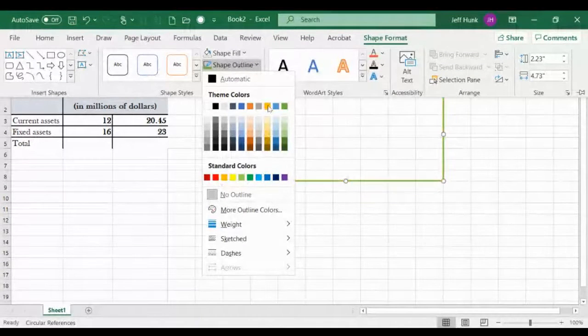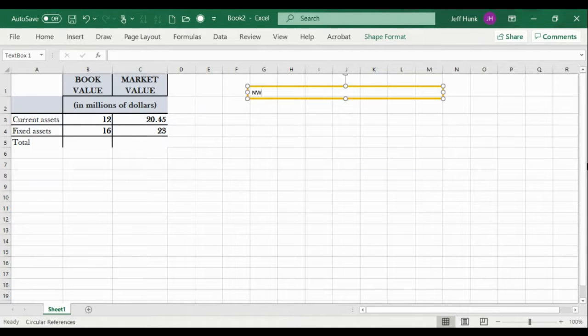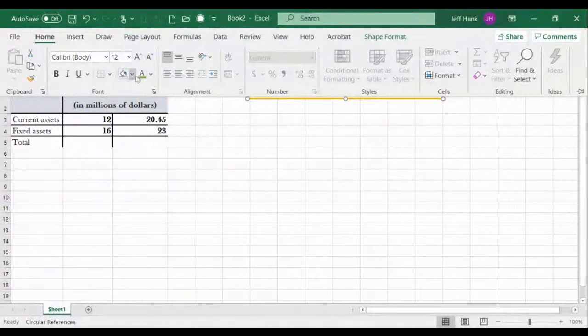Okay, so bear with me. What is net working capital? Net working capital is current assets minus current liabilities, right? Yeah. Okay, so let me blow this up.